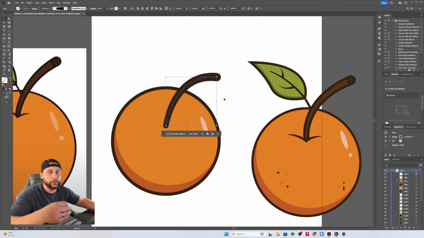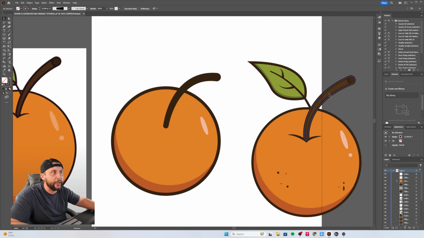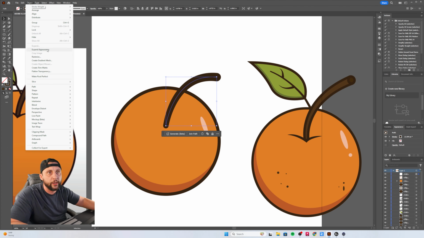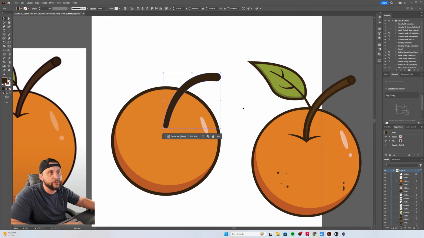Now, this is still just a single line, right? With a single line, we can't really do much. We can't have a fill and an outline. But if I select it and I go to Object, Expand Appearance, it turns this into a shape. So now it is no longer a line. I can't change the curve. I can't move the nodes, nothing like that, all right? It's just a shape.